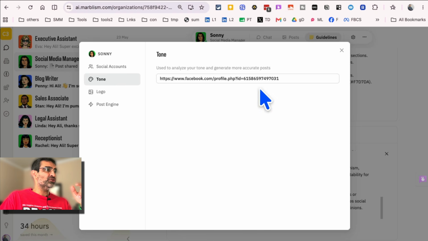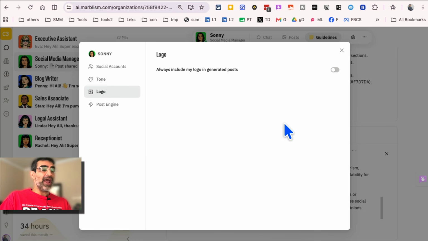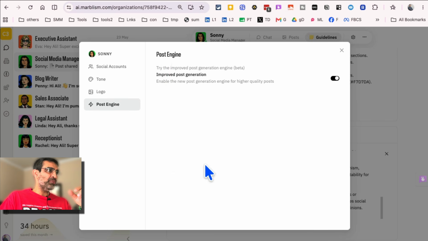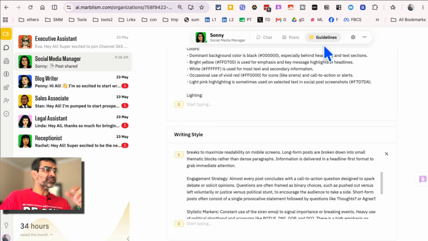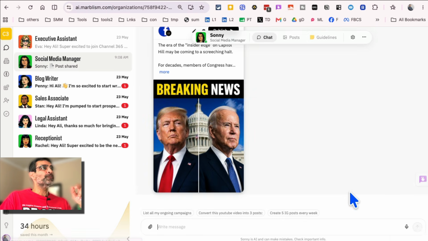You can set up tone. So here is the Facebook page link, because we wanted it to follow the tone of that page. You can add your logo. I'm not using anything right now. Post engine, improve post generation. That's one of their new features, so turn this thing on. So that's the basic setup. Let's go back to chat now.